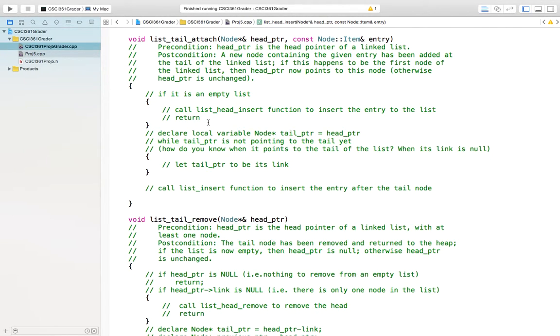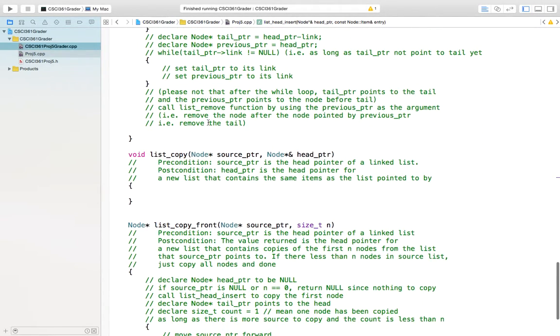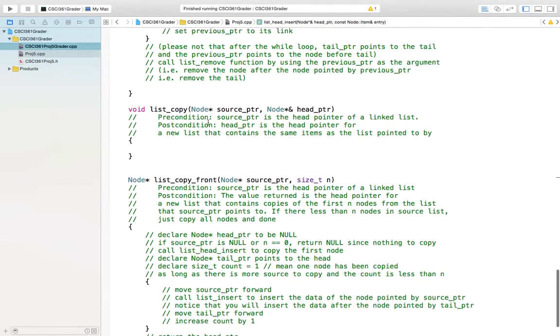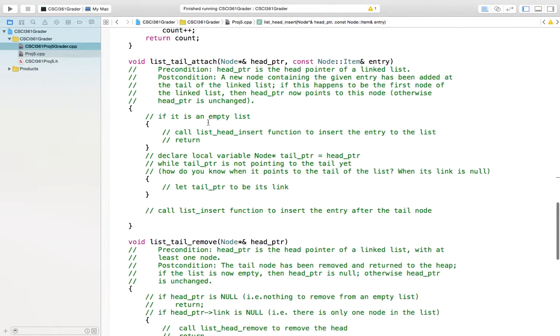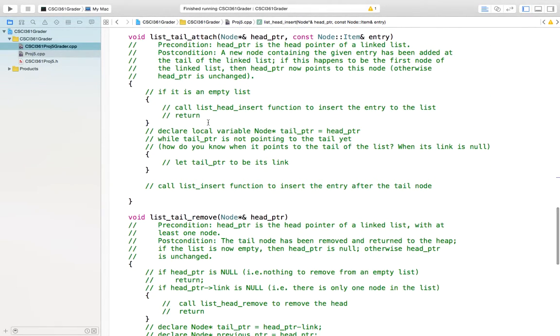The students feel difficulty with list tail attach, list tail remove, and those functions. So I will give 3 examples here. I already gave students pseudocode. The students just need to understand how to translate this pseudocode into the code. Of course, the student should understand why the pseudocode works first.